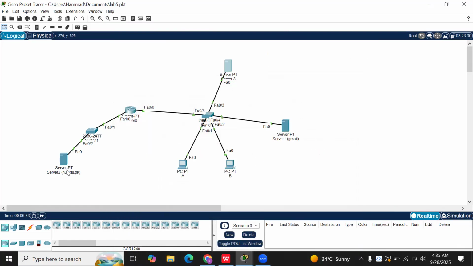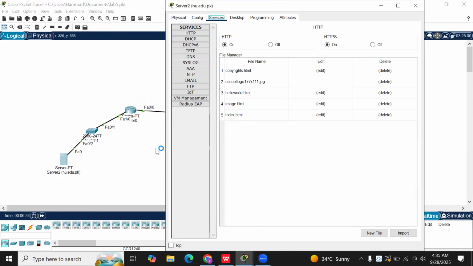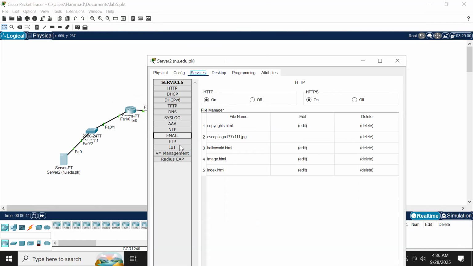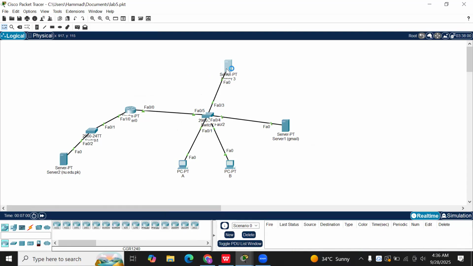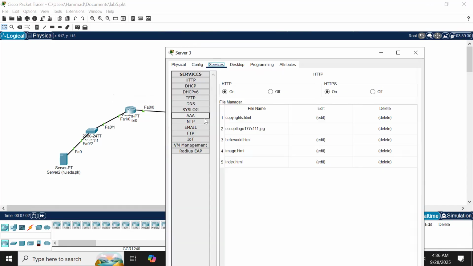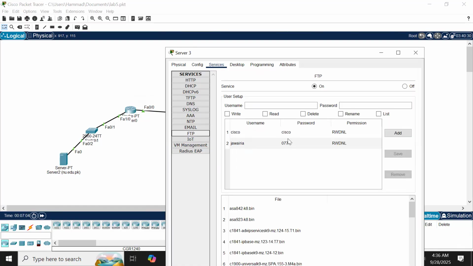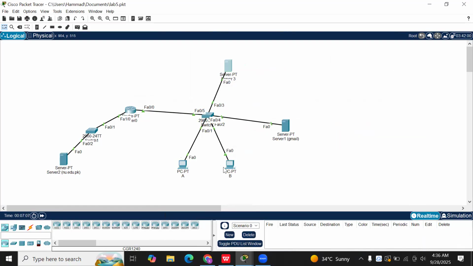For FTP, we use server 2 and server 3 both. Going into services, FTP is already on by default. We made an account for Javeria. The password is 0774, and we gave read, write, delete, rename, and list access to this user. The same goes for server 3. FTP, same.